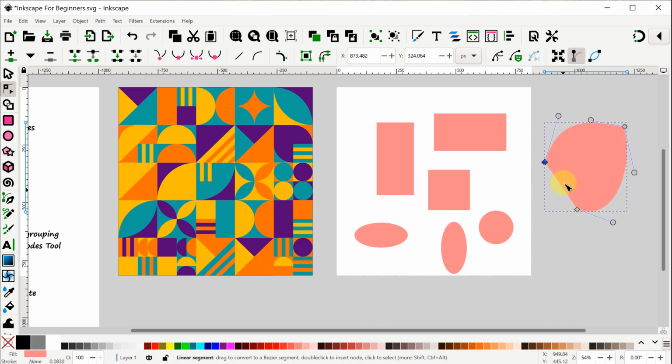With the Nodes tool, you can also add a node. So if I double click near the edge, I just added a node. You can delete a node. Let's say I select this one and hit delete on my keyboard. I've deleted a node. We'll be using the Nodes tool quite a bit.